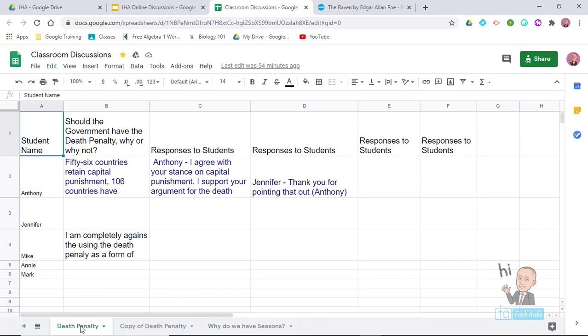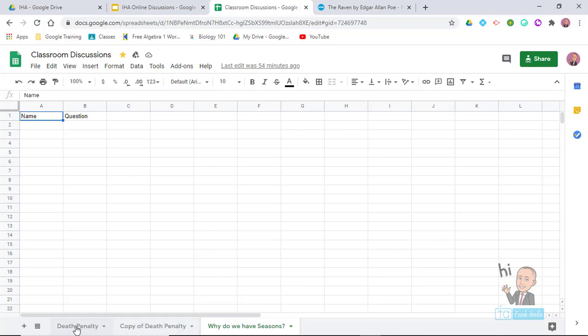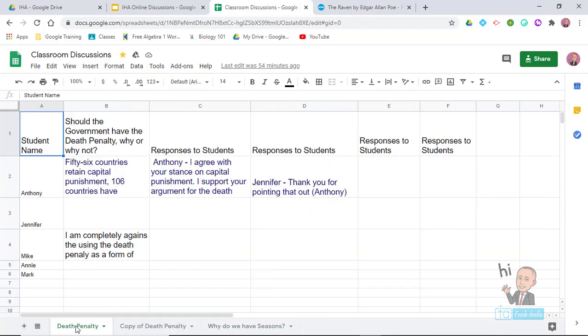So like here's one on the death penalty, and here's one, why do we have different seasons? So this is like a science one. So this one is a discussion of the death penalty. So what we could do here is, this is a template.